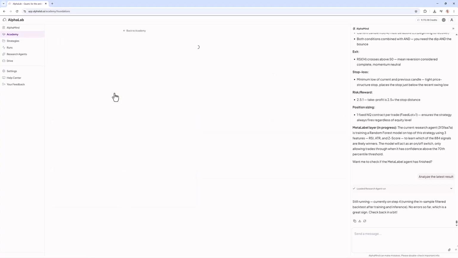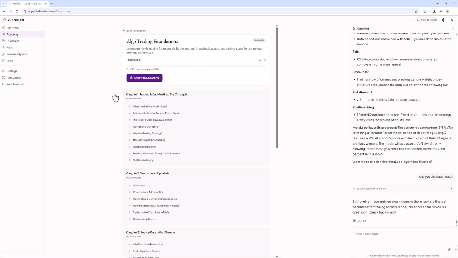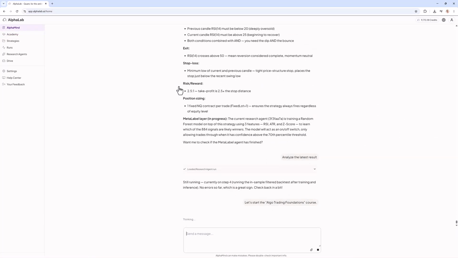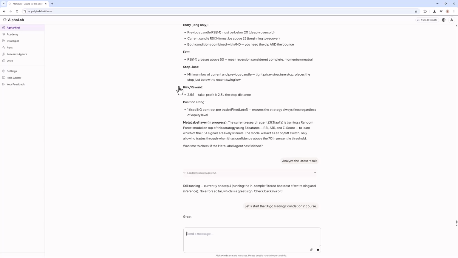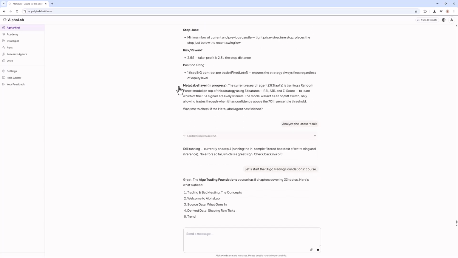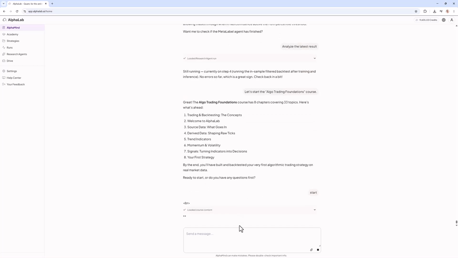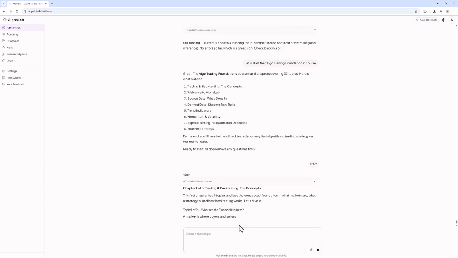AlphaLab wasn't just built for the advanced quant researchers. For the aspiring quants, we have the AlphaLab Academy. The Academy is a set of courses that takes you from what is a trading market all the way to building advanced quantitative research strategies. These are not video courses you watch. These are courses driven by AlphaMind interactively within the platform. You learn quantitative research as you're learning AlphaLab.